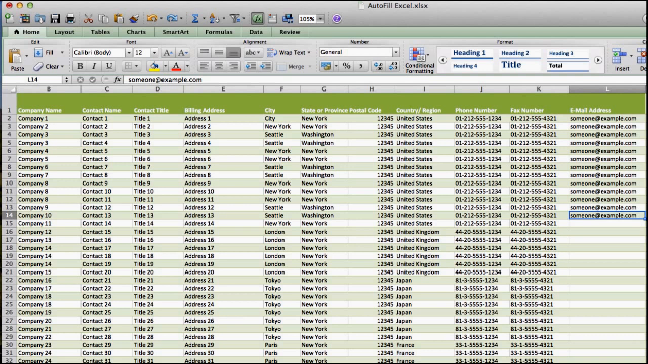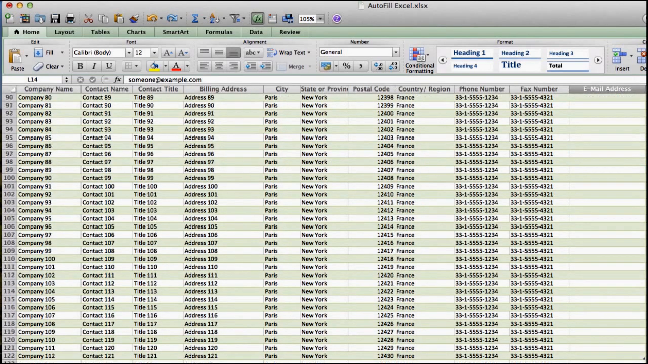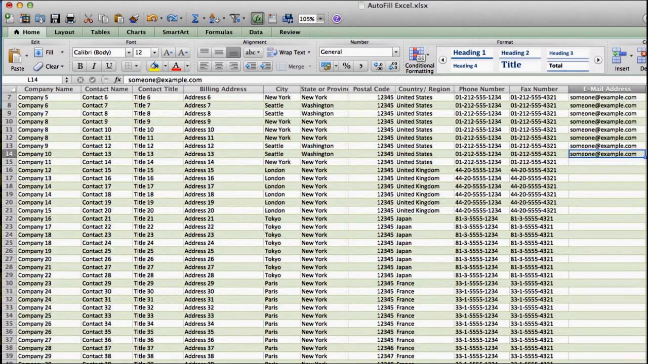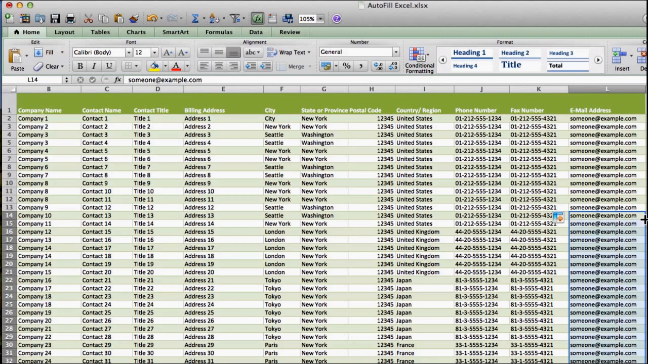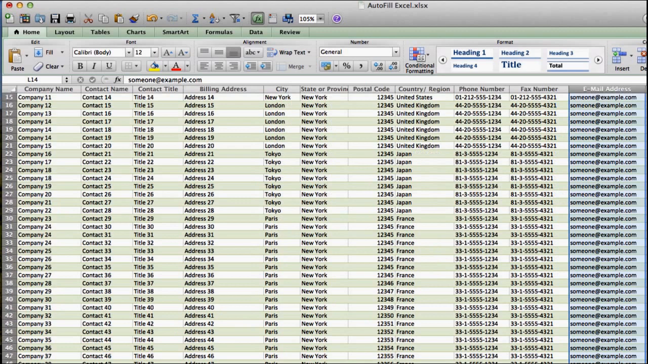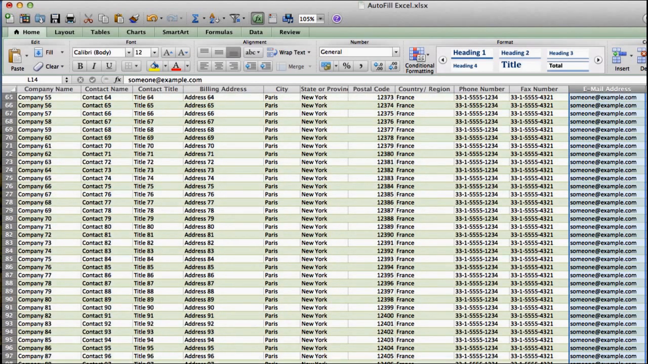Okay, so this time I'm going to use what I call the autofill to fill in that entire column all the way down to row 122. So we're going to go all the way down to L122. So I'm going to go over here to the lower right-hand corner, and instead of clicking and dragging, I'm simply going to double-click, and you will see that it automatically filled in that entire column for me all the way down to the very end, which was row 122.